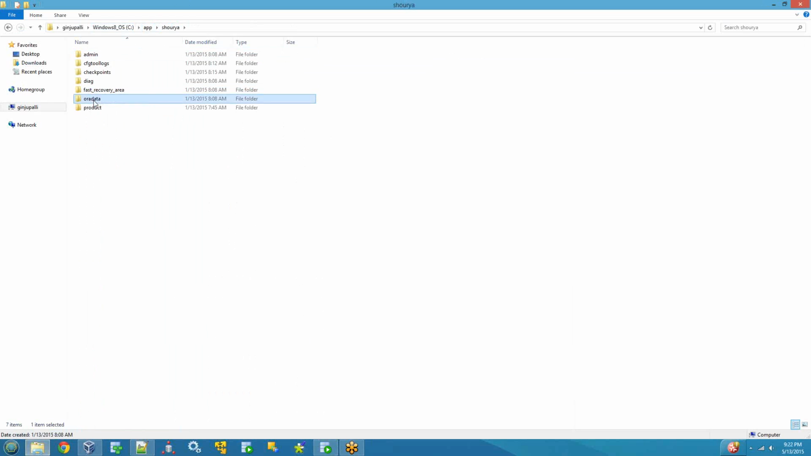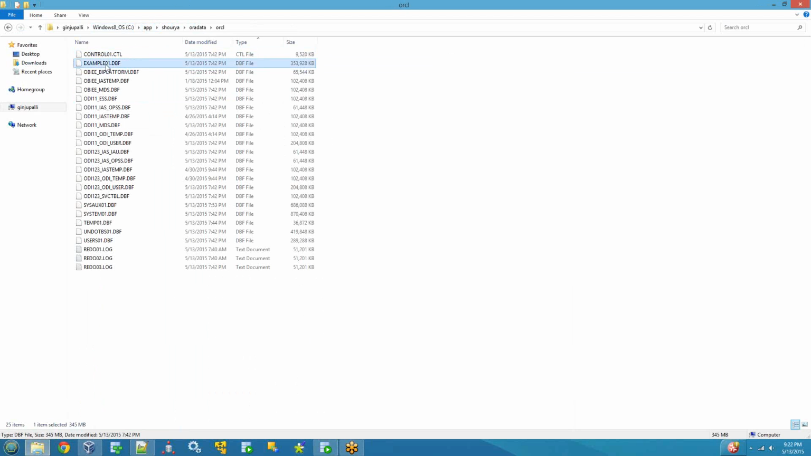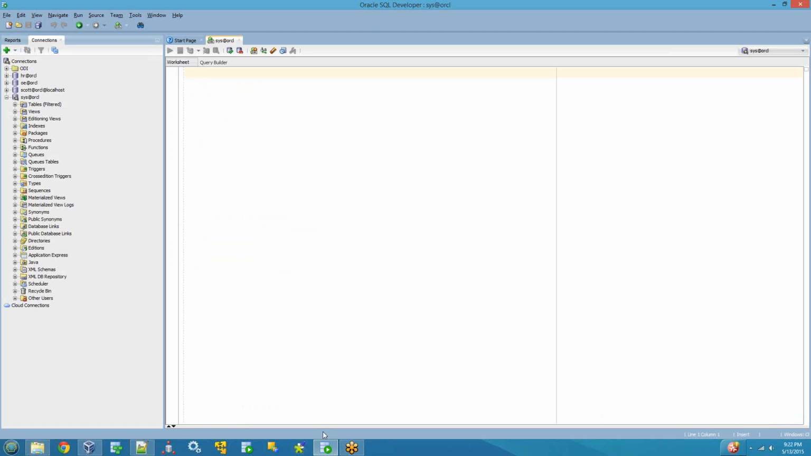See here, the data is stored in these files, .dbf files. We cannot read these files, because they are only zeros and ones. That's why a table is a logical representation: the data with rows and columns. The rows represent the data and the columns describe the characteristics of the data. Everybody is clear? Yes. Okay.